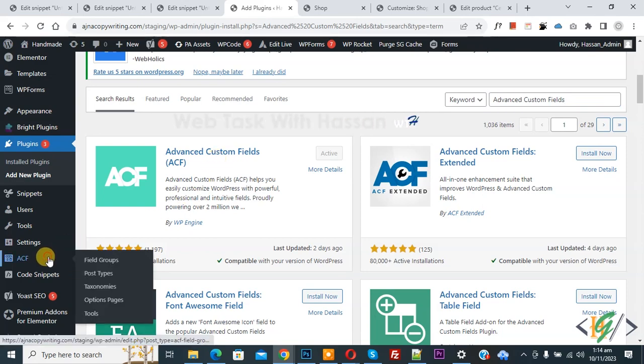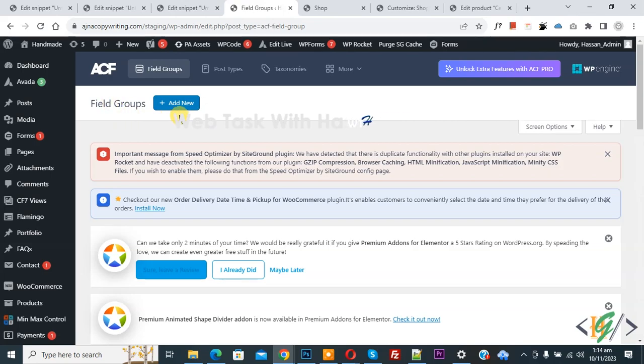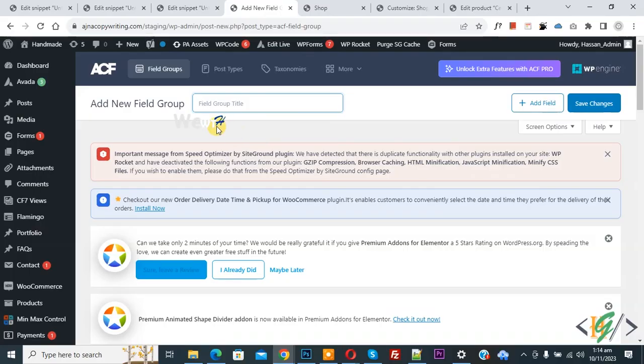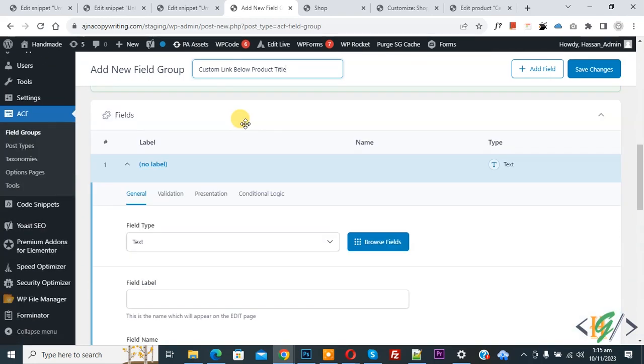Click on it. Now you see Field Groups, so click on Add New. You can add the field group title according to your requirement. So we added custom link below product title, and scroll down you see label, name, type, and then you see general, validation, presentation, conditional logic.